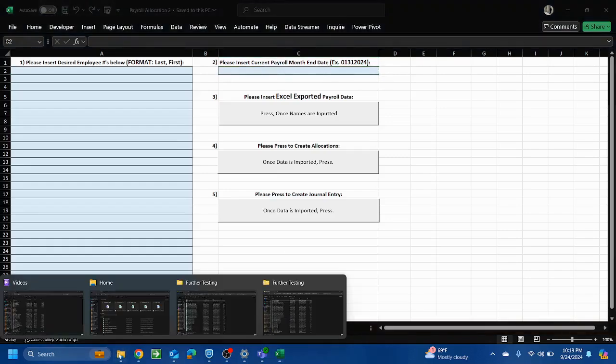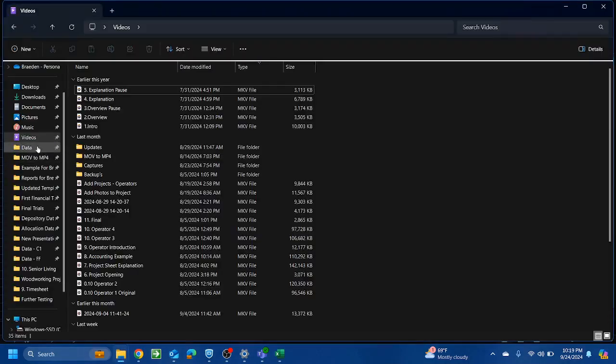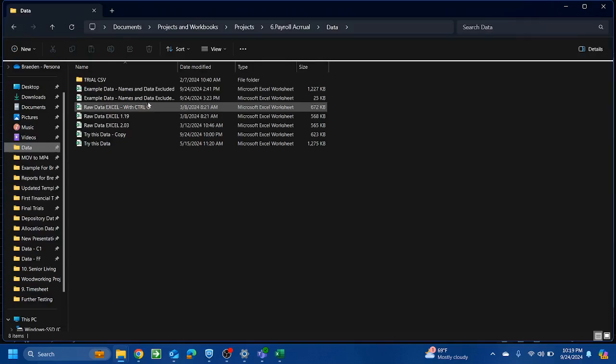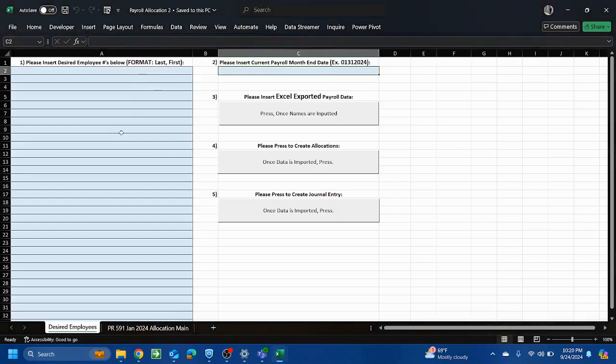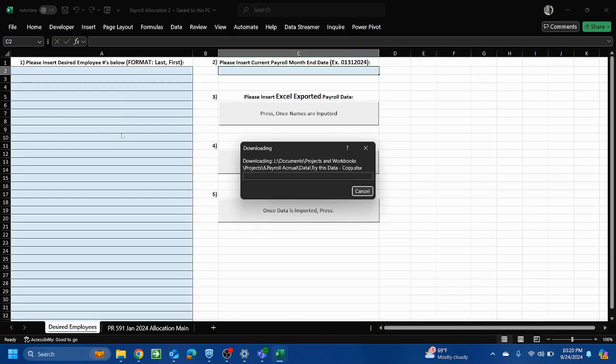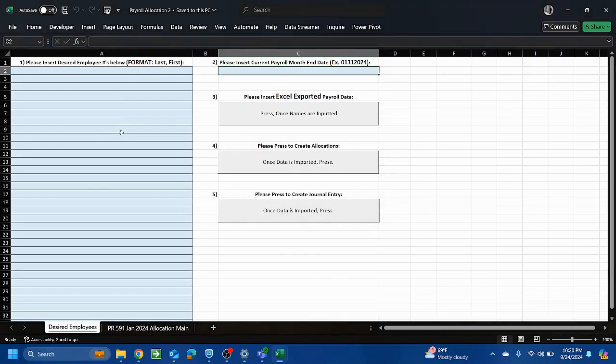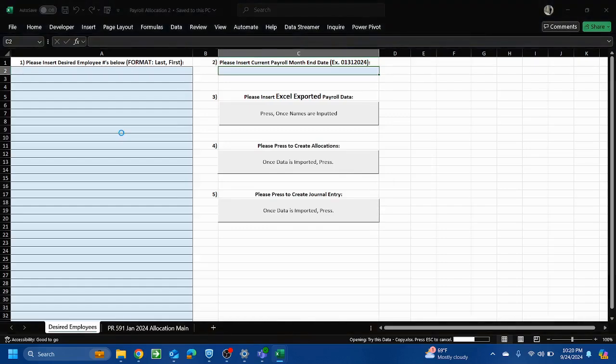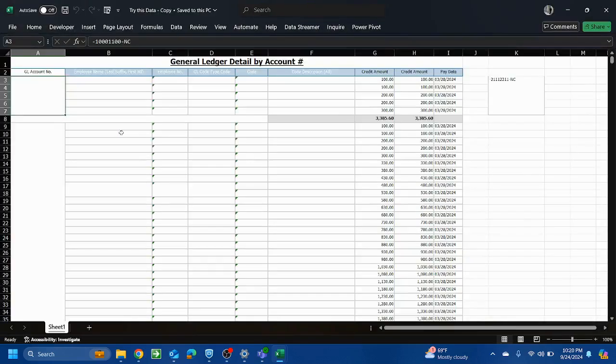Before we begin, I do want to go into the data and discuss a few things before we insert it. And we should be opening shortly once we get it downloaded. Perfect. And I want to go over a few factors that go into this data.